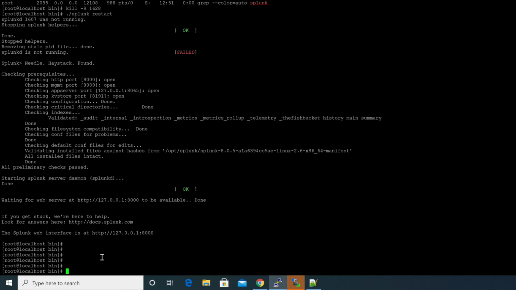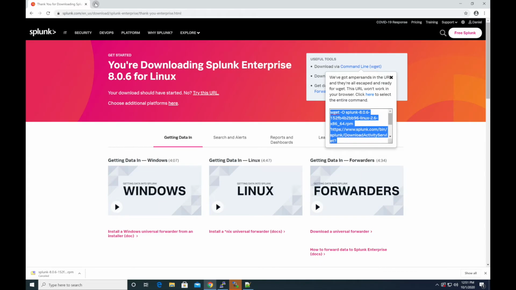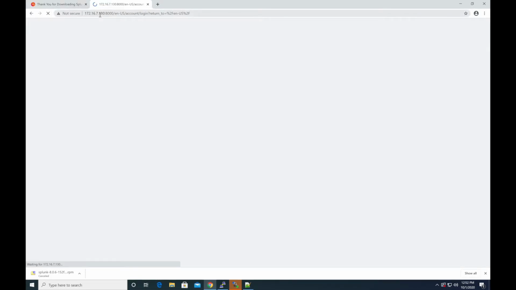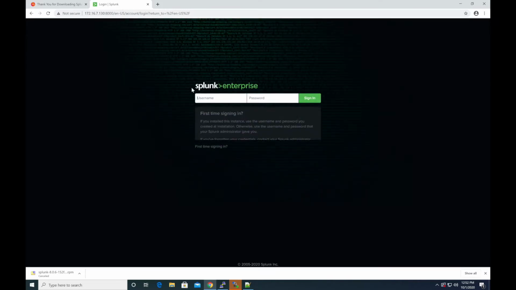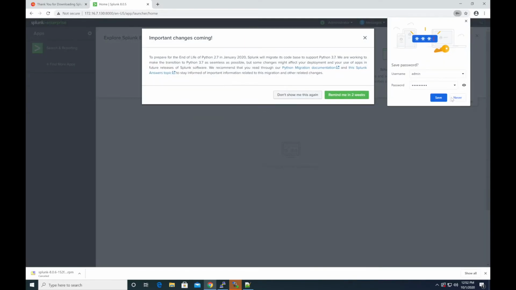And there you go. So Splunk is running. We can try accessing that now. There we go. And then to log in, just use your username and password that you set before. And there you go, guys. So we've just installed it.